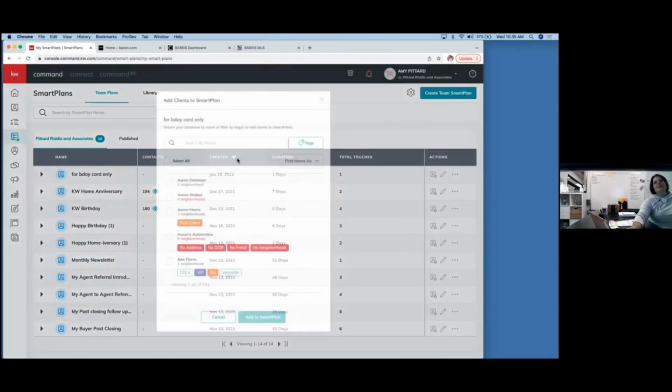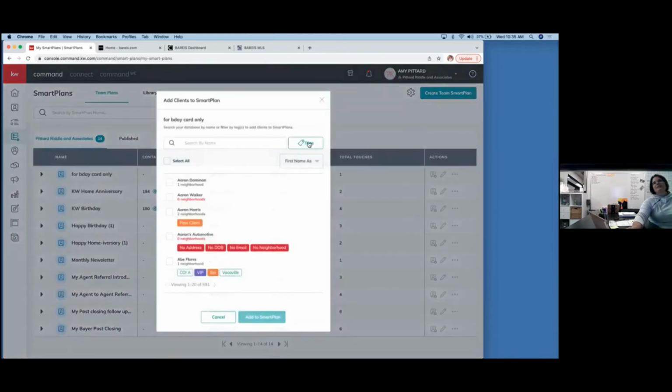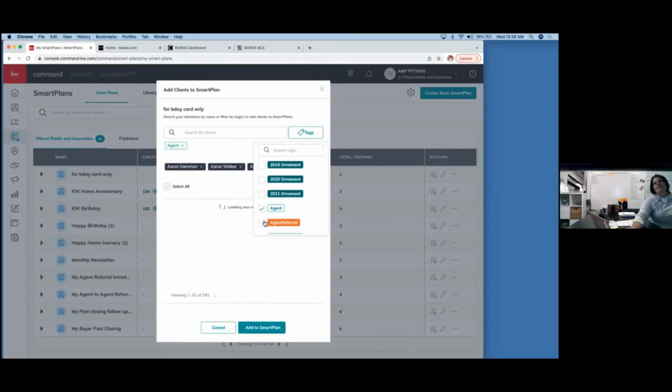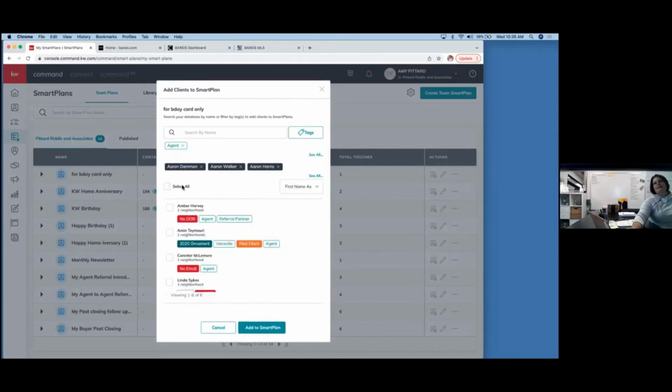Here we can search our database by name. We can search it by tag. We can select all if we want to add it by bulk. So this is one way, or you could just select one person and then hit add to smart plan, or we could hit select all, add to smart plan, right? Or we could go into tags and say, I only want people who are agents. And then that's going to pull those up. We could hit select all, right? So you can go in there and sort and add that way.